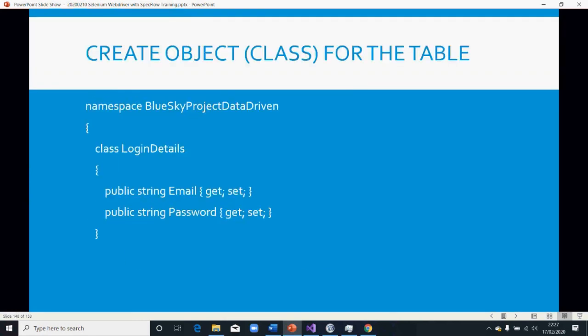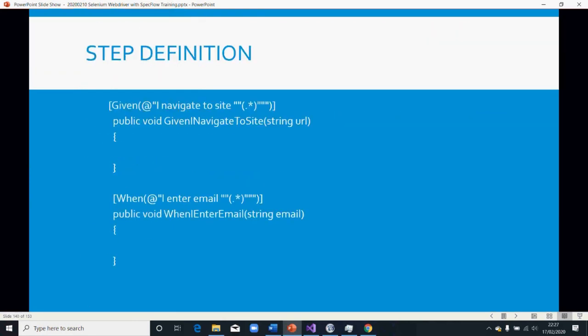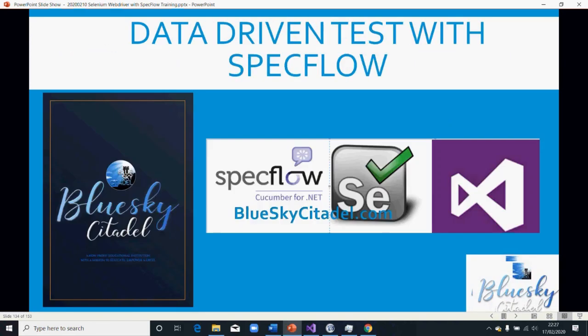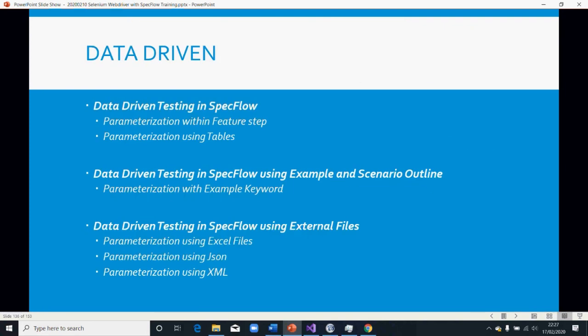So that is where we're going to stop tonight. So what we've done tonight is data driving actually, using Specflow. So we've been able to cover this actually. So alright.